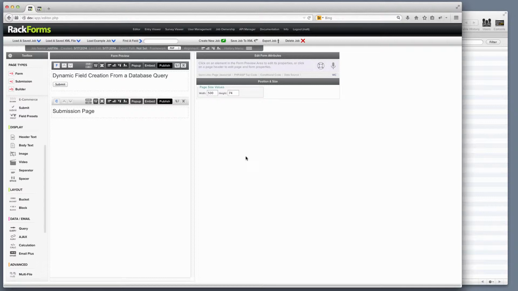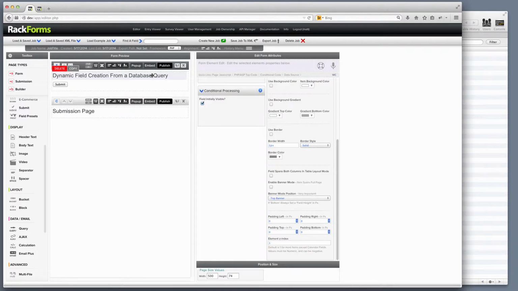What I want to do here is talk about some of the new features for dynamic form field creation so that you can see how you can start using some of these features to incorporate them into your own form. So to start off then, RackForms has long had the ability, for about a year and a half now, to create dynamic form fields based on a database query.